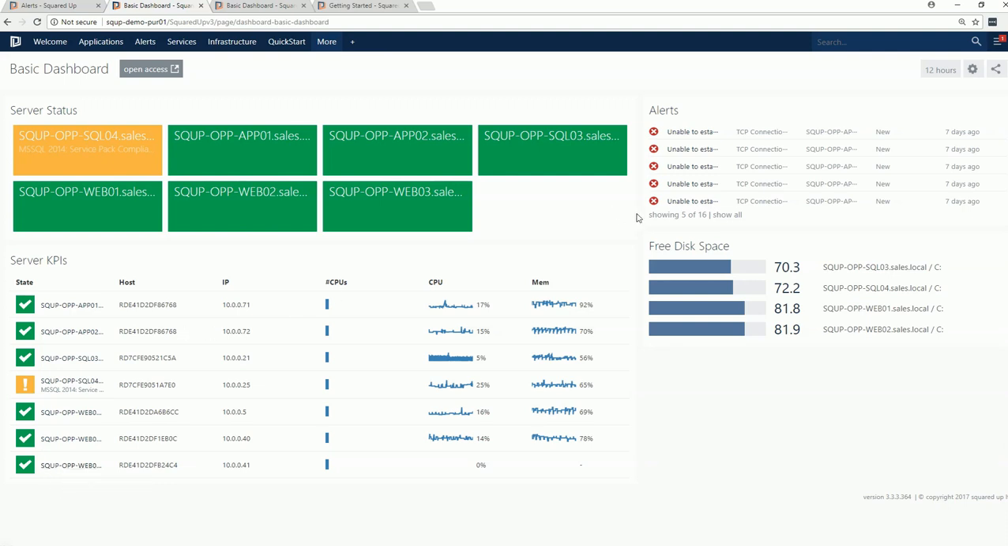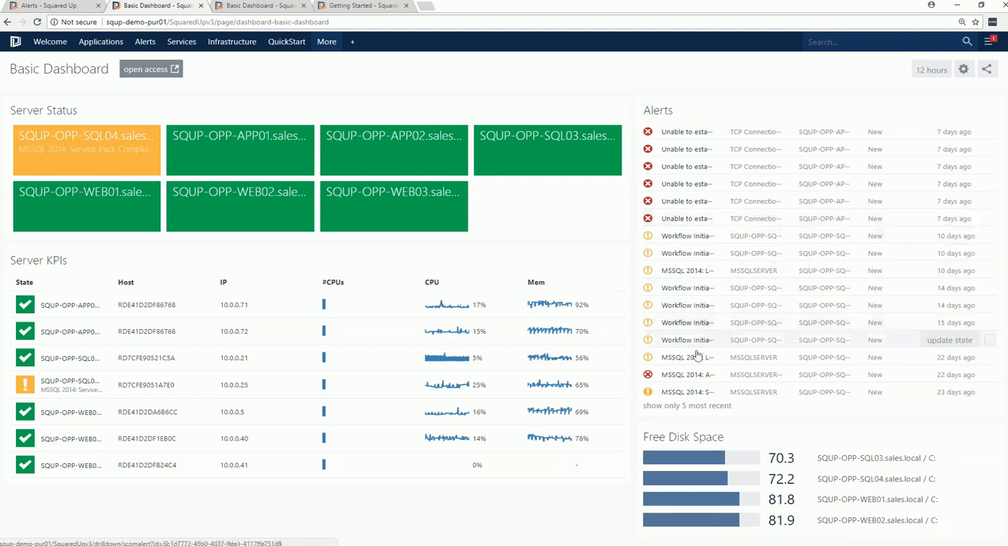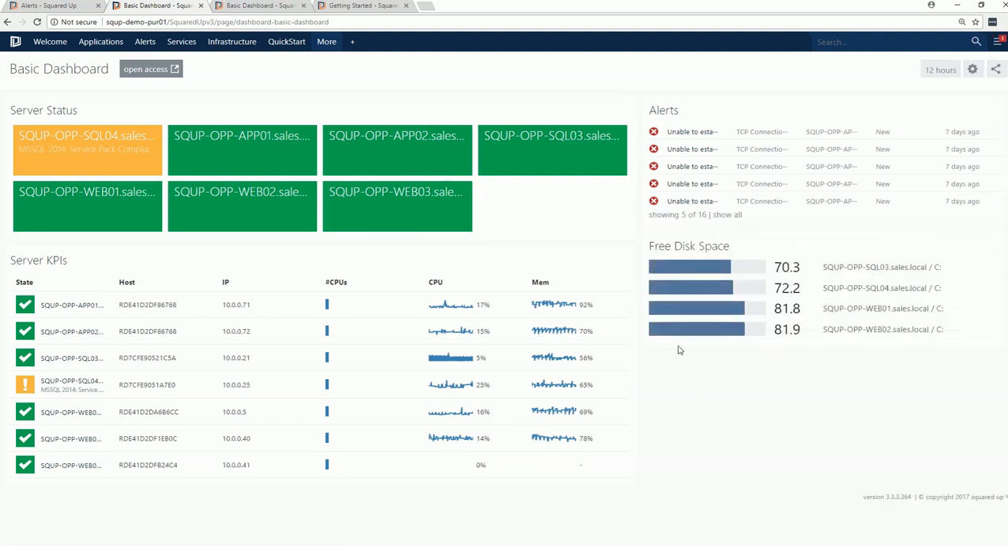Up in the top right, we've got our alerts, and you can see we've just restricted the amount of alerts that we want to show on the dashboard to 5, but I can click that out to show all alerts. And again, I can close that down.